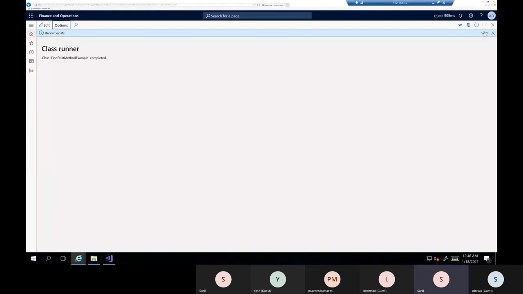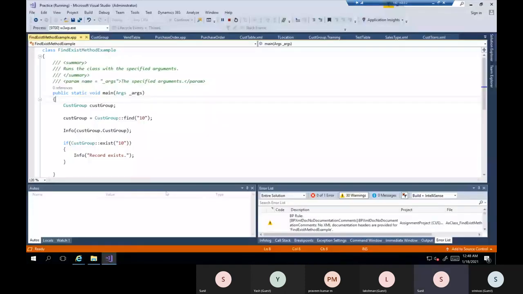If you see now, you can see the result of what we did. 10 is there, so you got the 10 value by using the select statement. The other one is that the record exists with 10, so it is showing the record exists. Control will come here and go to this find method. It will check whether the record with this 10 value is there, get that record and store it into cust group. By using that cust group table buffer, I am showing the cust group ID. If you want to show some other field values also, you can use it. You will get the complete record in this buffer.